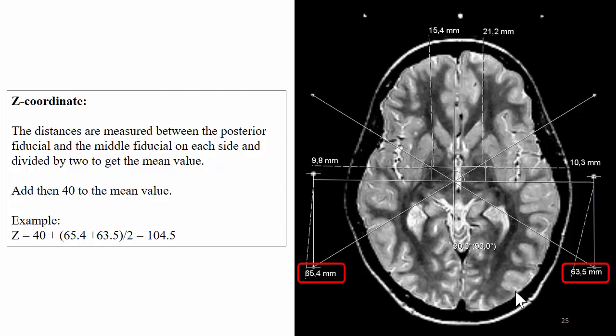In order to get the z coordinate, we measure the distance between the posterior fiducials and the middle fiducials on each side and divide by 2 to get the mean value. And then we add 40 to the mean value. In the example here, we have z equals 40 plus (65.4 plus 63.5) divided by 2 equals 104.5.